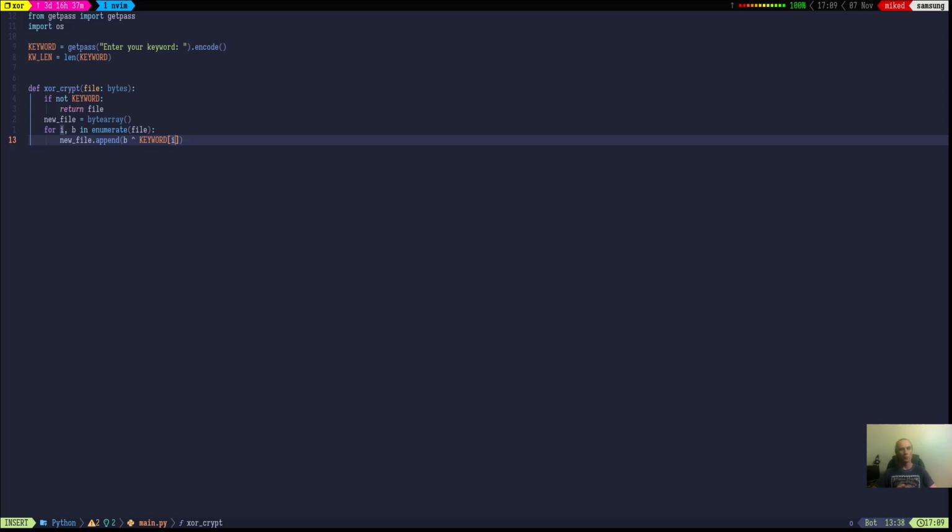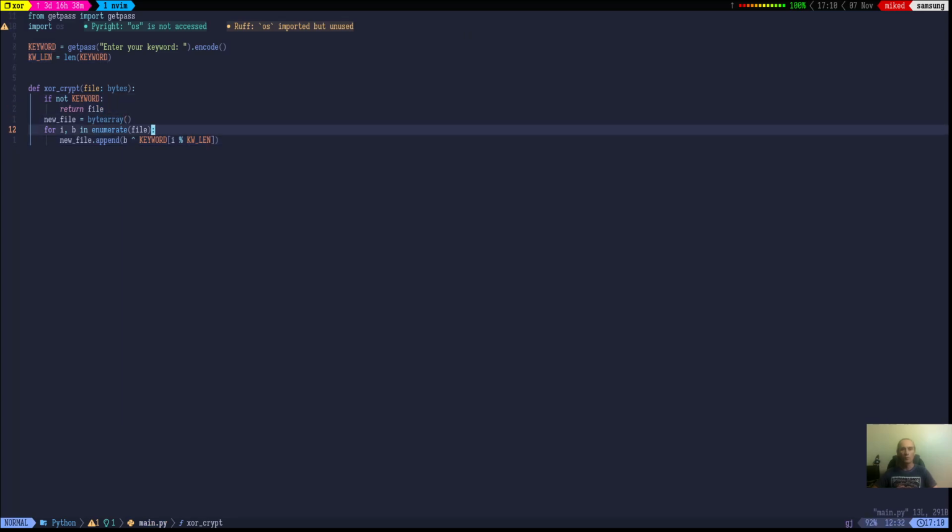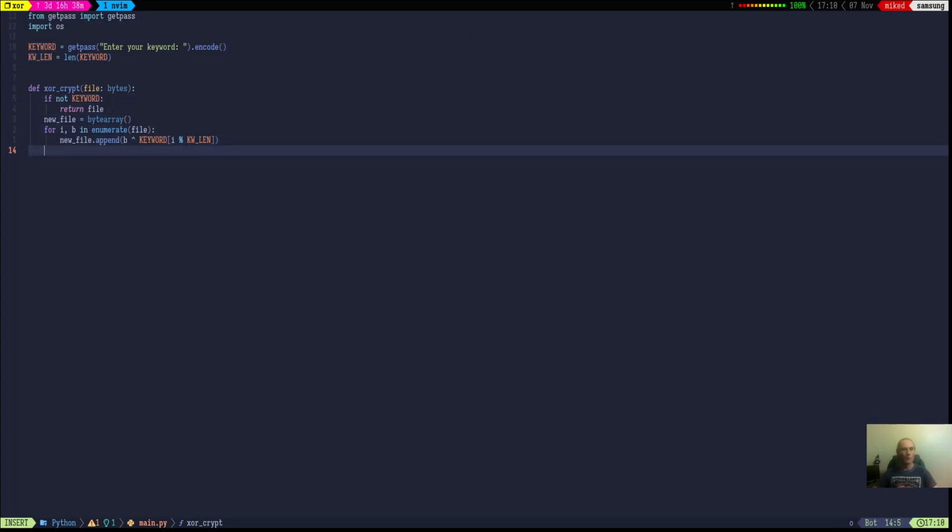I cannot just use index as is, because the file content is usually much longer than keyword. So we can do this approach. We can do modulo and that keyword length that I created. Oh, keyword. Where is my keyword length? Okay. Now I need just return this new file.